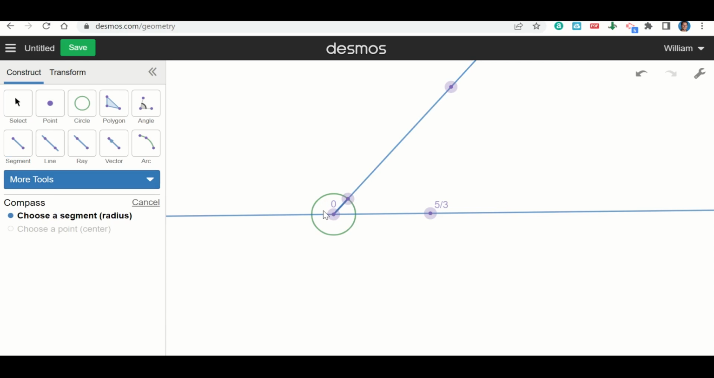Then we can use the compass to copy this. So we're going to use the compass tool and click on this. And there, now we have 1 point. We do it again. 2 points. Again. 3 points. 4 points. And 5 points. So now we can match 5/3 with this point here.